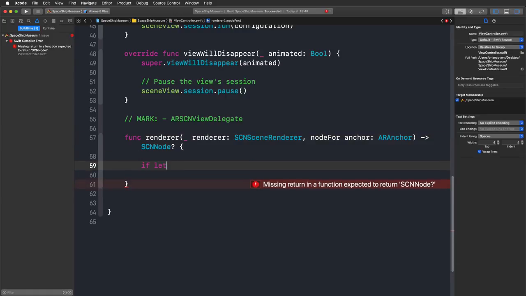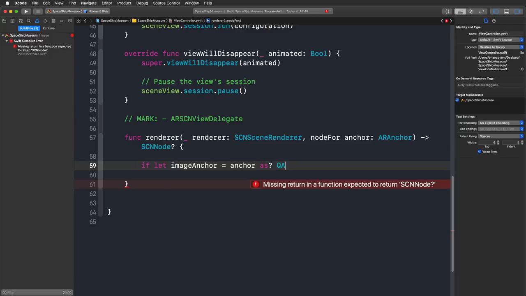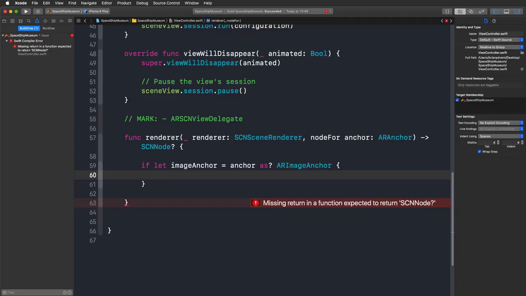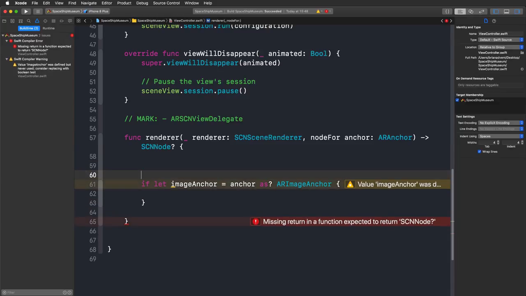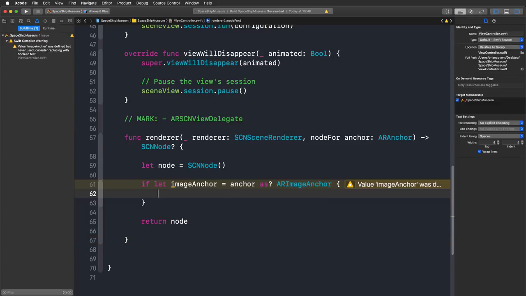So this is the place where we can work with this anchor. And to look for it, I'm just going to use an if let statement, creating an image anchor object. And then I can use the anchor that is given to us as a parameter and try to cast that to an AR image anchor. And if this works, then we can work with an image anchor, access its physical size, and so on. But before we do that, since we have to return an SCN node here, let me create a node object above our if let statement real quickly, SCN node, initialize that, and also return that node after our if let statement where we create our image anchor to get rid of this error.